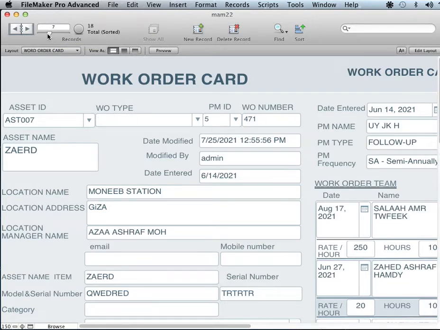You can also come up here and type in the record number that you want. Let's say 28, and then either hit the return or enter key. It goes right to that record, and then you're there. So if you know the record number, it can be really convenient to quickly get there.